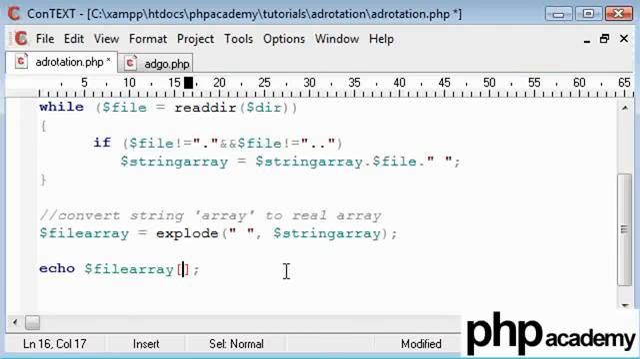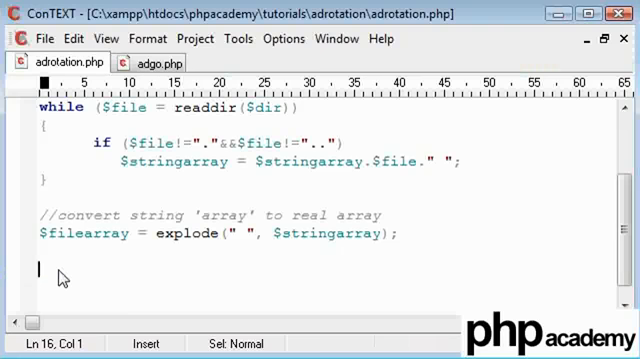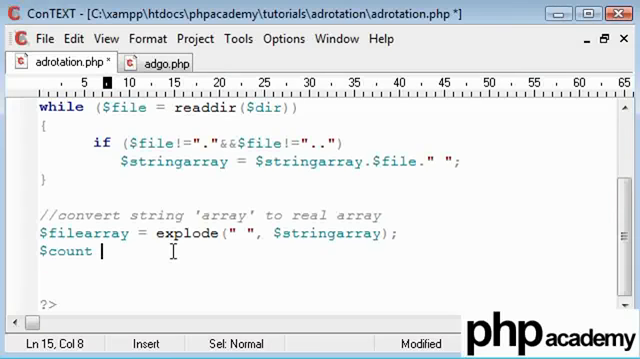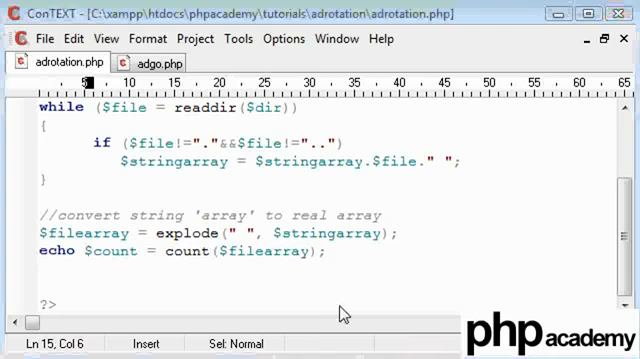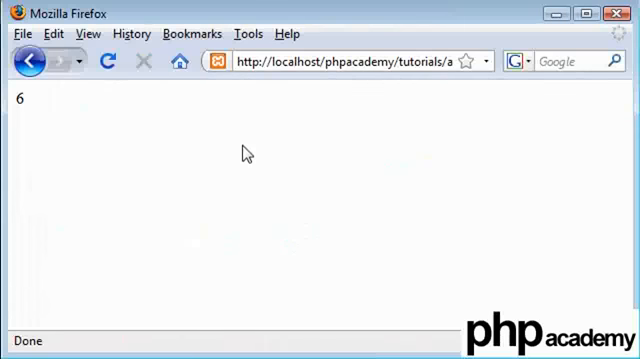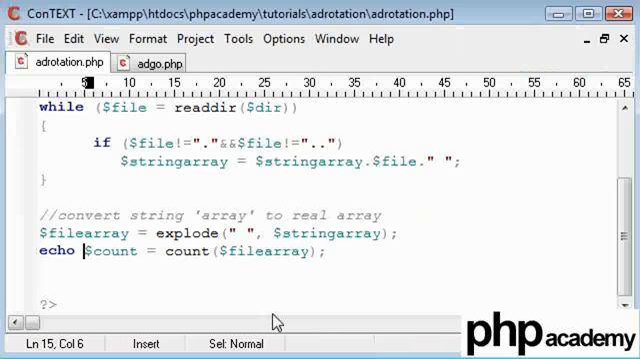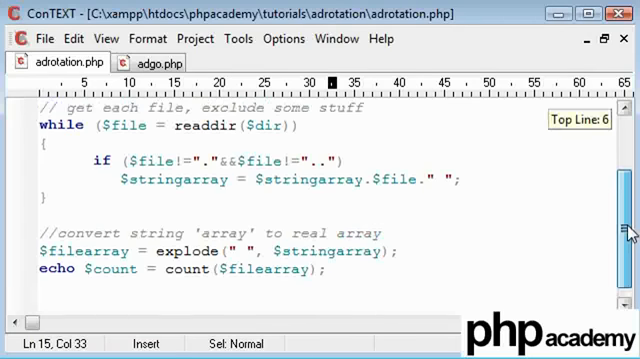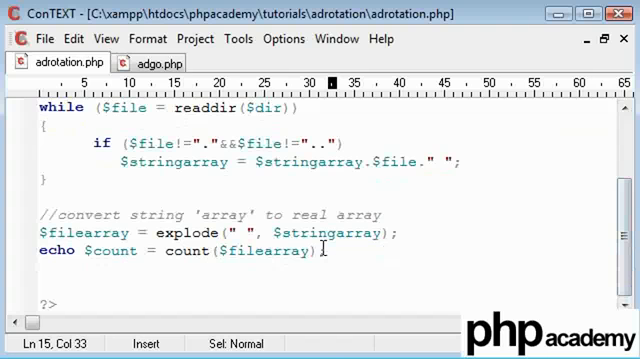Okay, so we've tested now that it's been put into our array properly, and we need a count for the amount of elements in the array. Now to do this, this is a new function called count, and I'm just going to say file array. Now if I echo this out, we'll see that there are exactly 6. Now you're probably wondering why this is. Now the reason is, well, this is the reason.